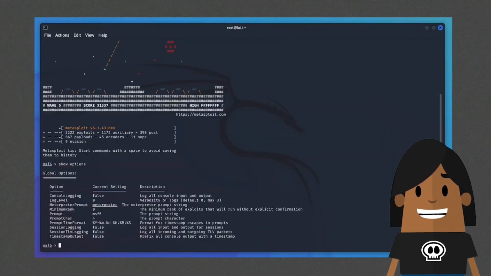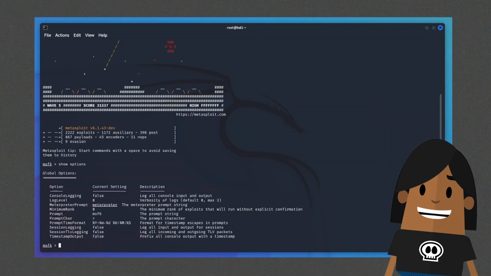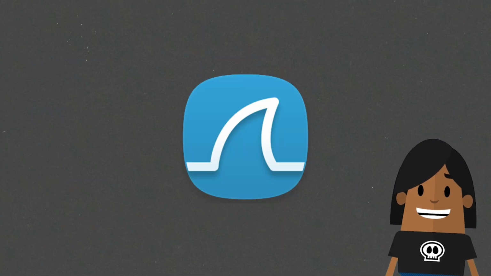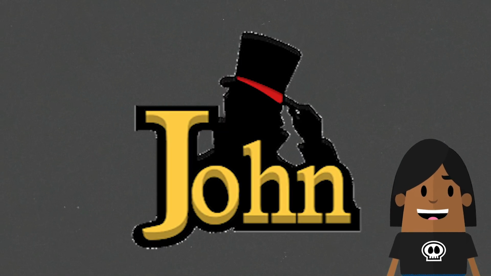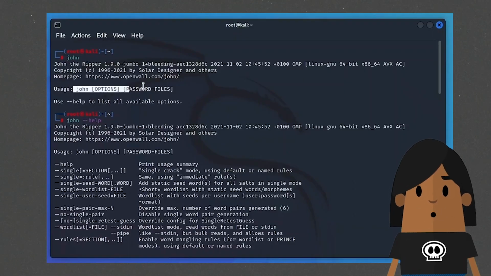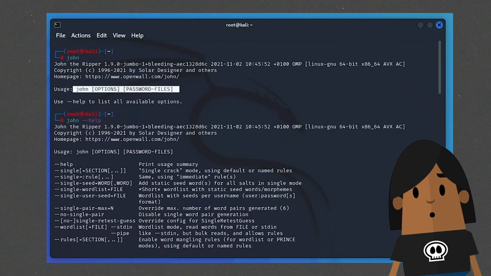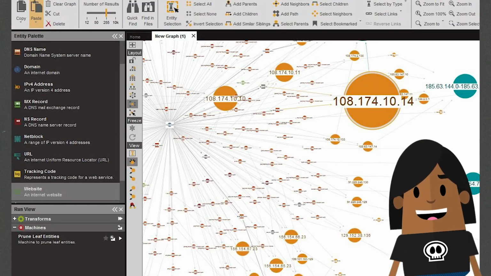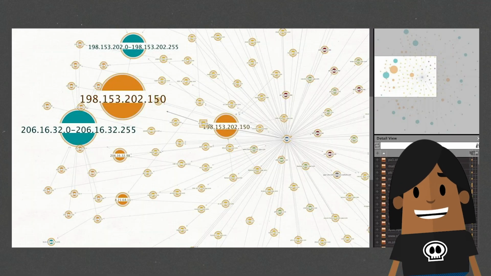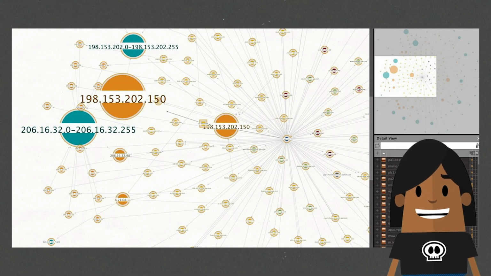Metasploit, a penetration testing framework that finds and exploits vulnerabilities. Wireshark, a real-time packet analyzer. John the Ripper, which uncovers weak passwords and authentication vulnerabilities. Maltego is for information gathering, data visualization, mapping relationships, and aiding investigations.